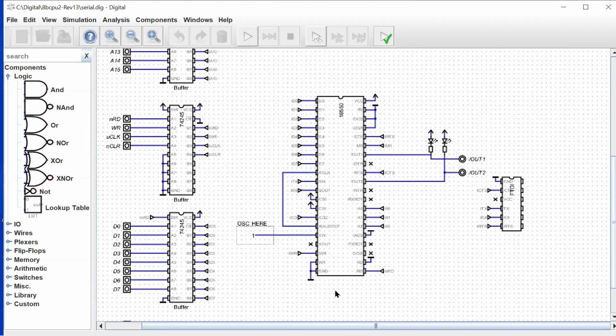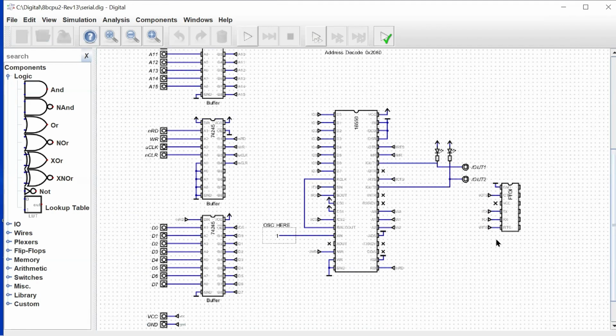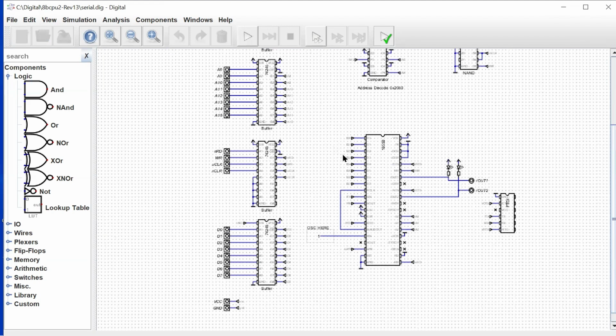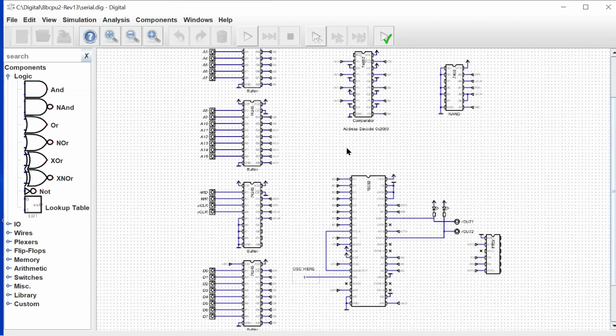This is our 16550, which we've looked at before. We can see we have our oscillator signal planned for here. We have our two user-controlled output signals from the 16550 that we're going to use as transmit and receive indicators ultimately. And then I have a chip here that I'm using to simulate the FTDI chip. Okay, so that's our serial card design in our simulator, which we looked at in our prior video. Now let's jump over to our schematic.